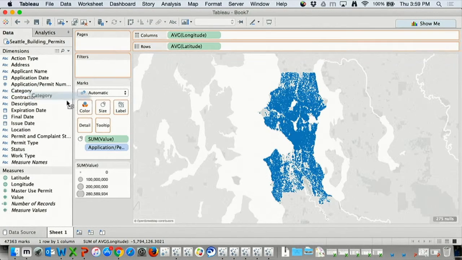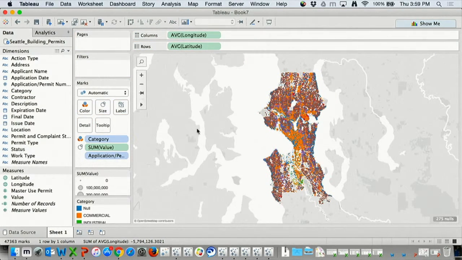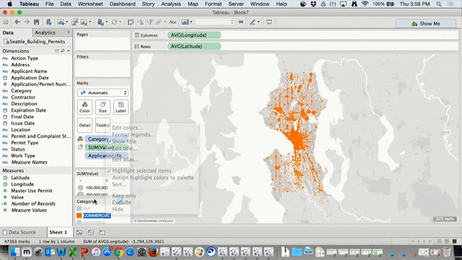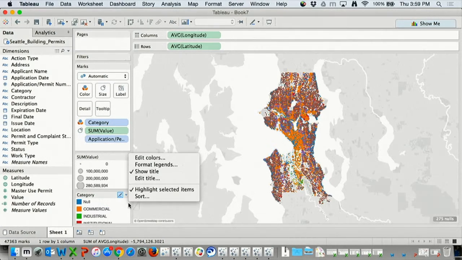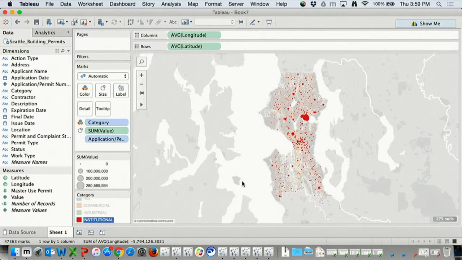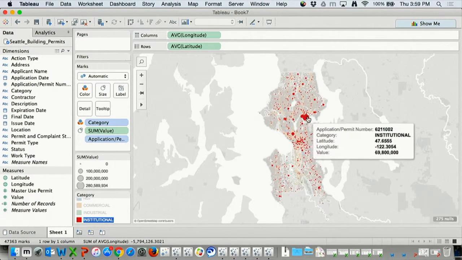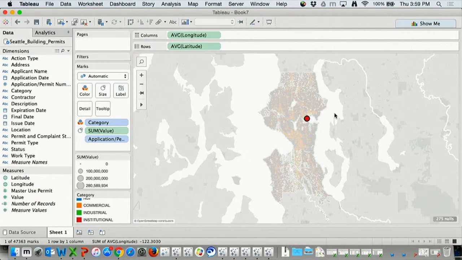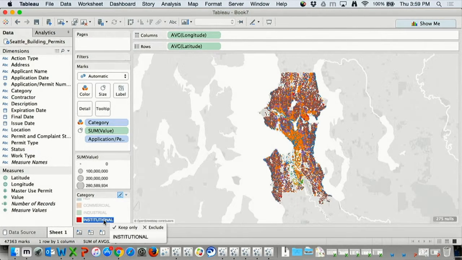There's different types, so there's a category. Maybe it's construction, maybe it's industrial. I can see where those are happening. I can also look at, let's see here, I can find the industrial ones. That's where you see a big clump up here in the, or institutional, here we go. That's where UW is right there, University of Washington, right where the 520 bridge comes across Lake Washington. All right, so that's kind of neat.